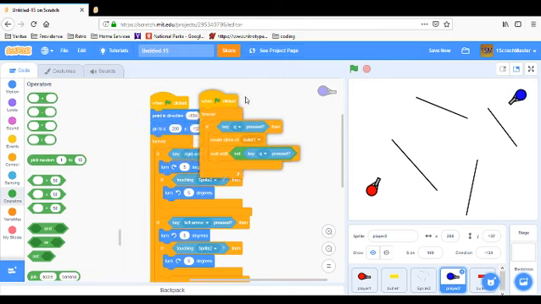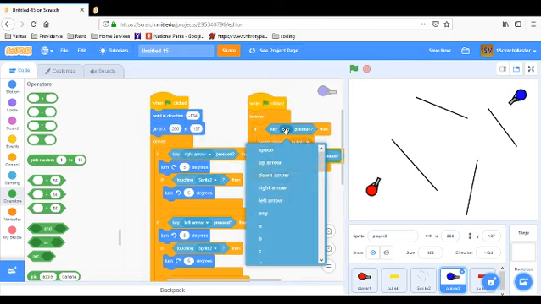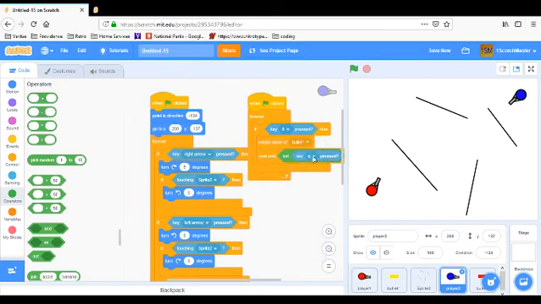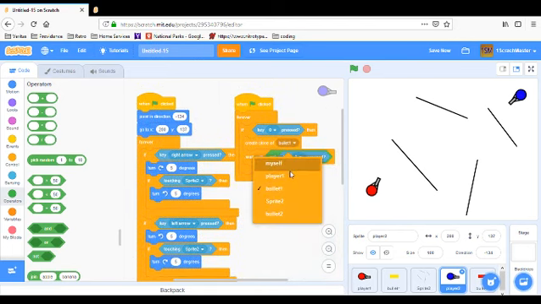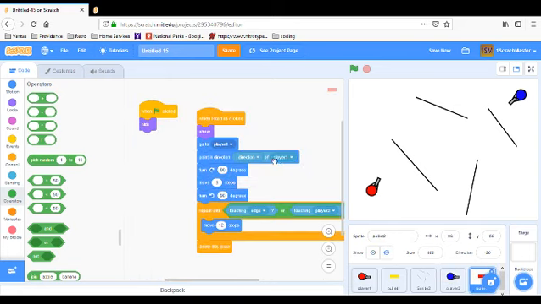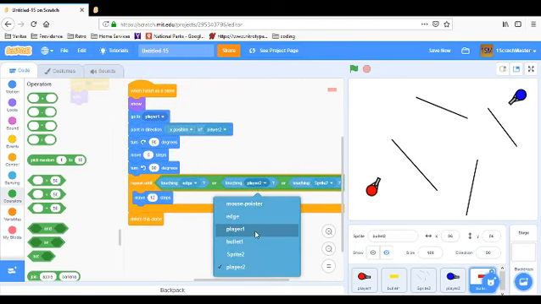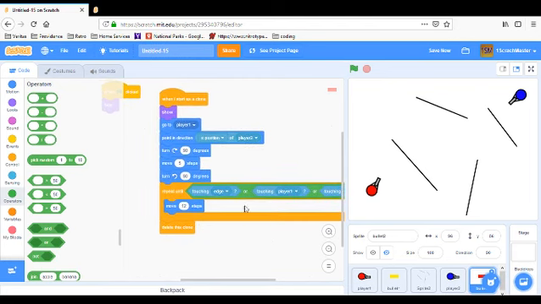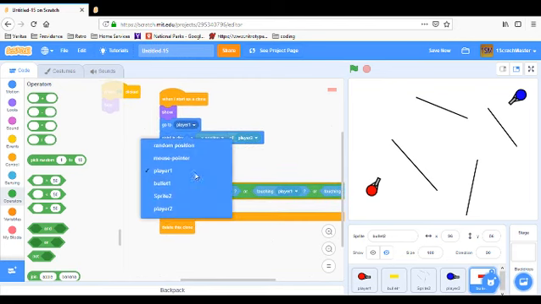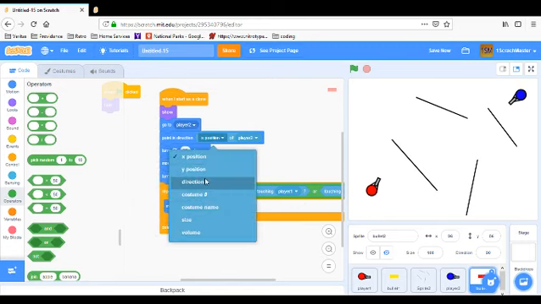So we do not want it to be Q. We want it to be really whatever you want. I'm going to have it 0. 0 pressed. And wait until not key 0 pressed. Okay. And we also want to create clone of bullet 2. And with the bullet, it's going to be direction of player 2 and touching player 1, and go to player 2, sorry, direction of player 2.